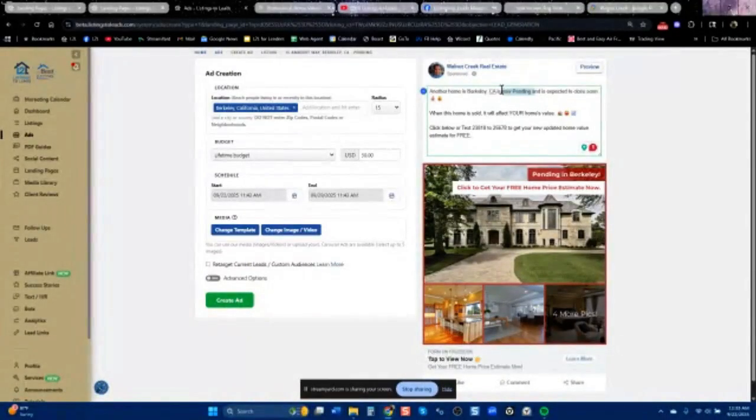I will say this: I feel like when anybody on Facebook sees this, they don't actually know what you're saying. It says, very clearly, another home in Berkeley is under contract and going to close soon. When that sells, it will affect your home value. People just glaze right over that. So it doesn't always work, but it's definitely worth testing because you might get really low cost seller leads. If they're charging $350, you divide $350 into this, you would expect, I don't know, 12-plus leads. Create ad, it's done.